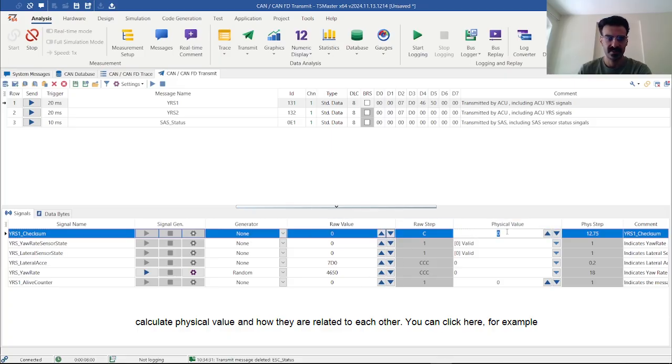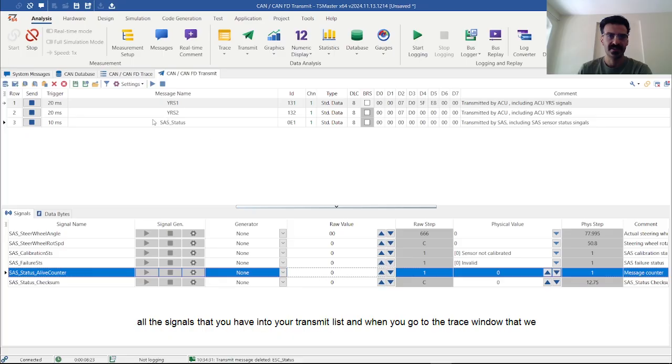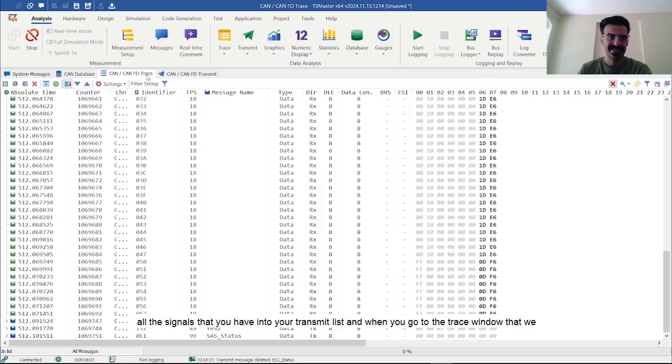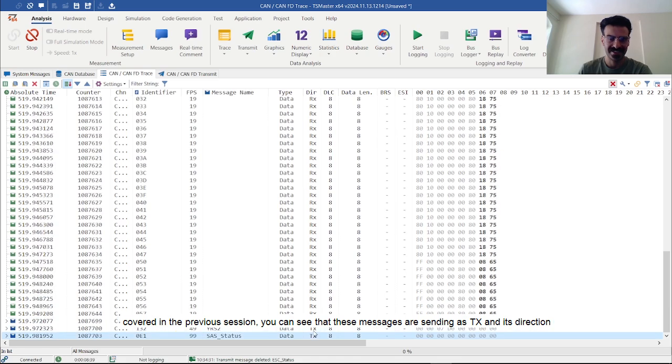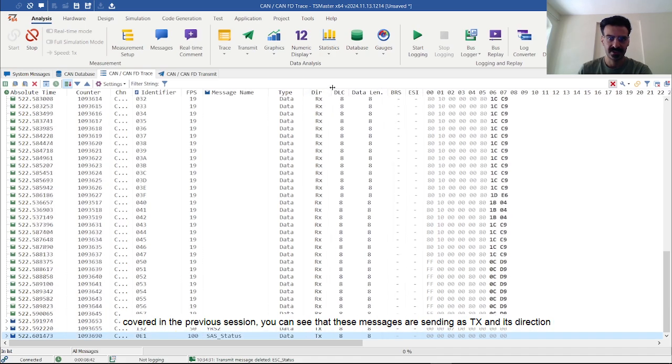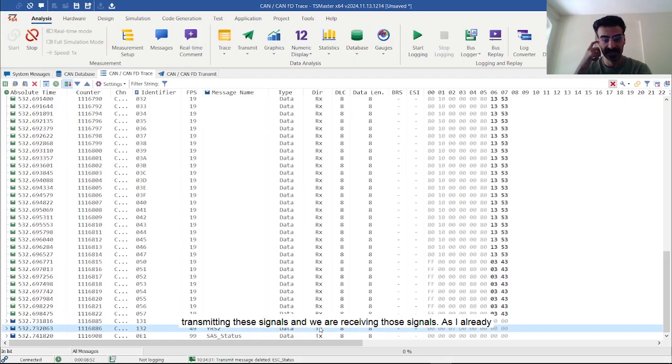You can click here, for example, and change the yaw rate. As you can see, I've changed it. When you click here, you are transmitting all the signals that you have in your transmit list, and when you go to the trace window that we covered in the previous session, you can see that these messages are sent as TX, and their direction is TX, and all other messages are being received, but TX is transmitting. It indicates that we are transmitting these signals and we are receiving those signals.